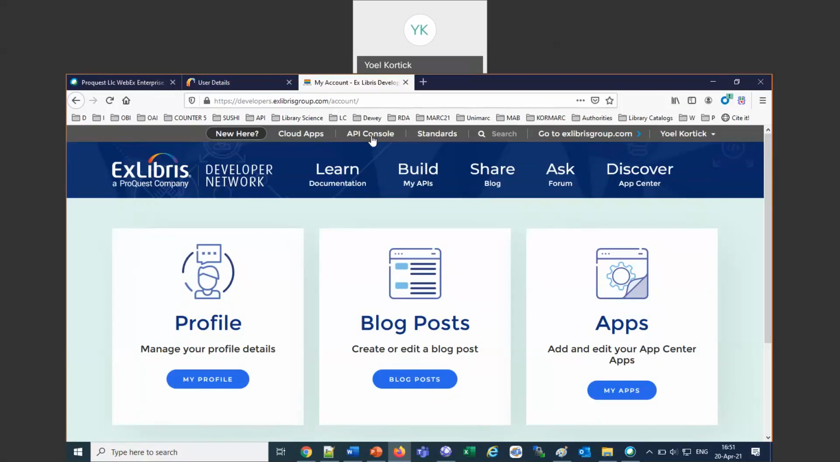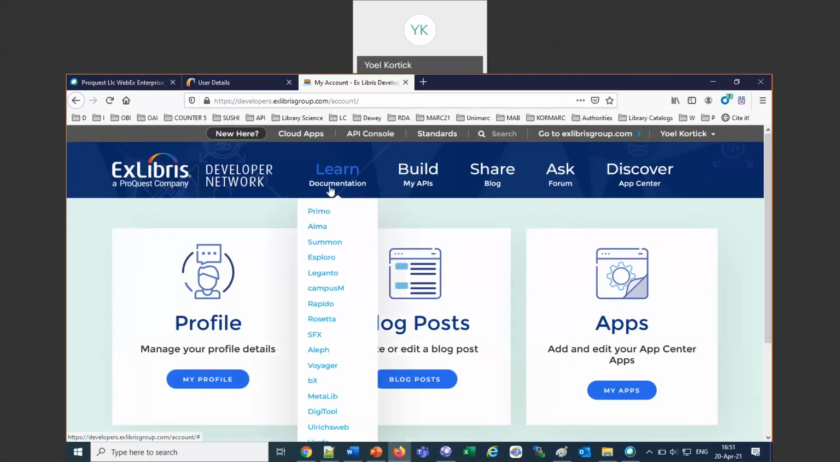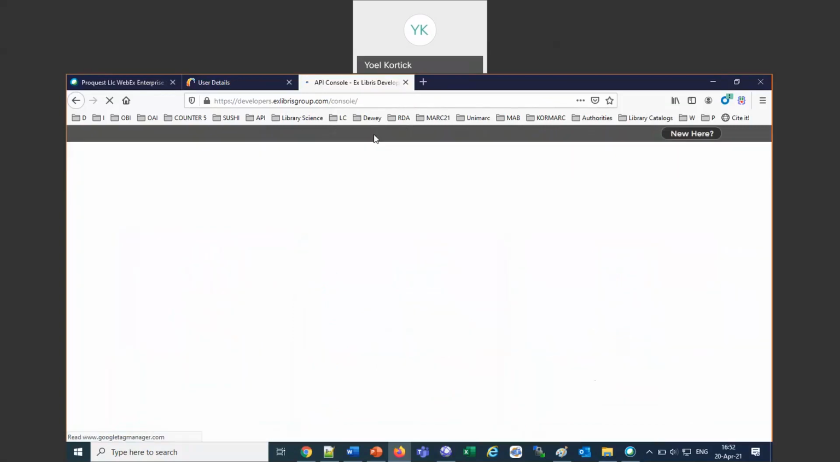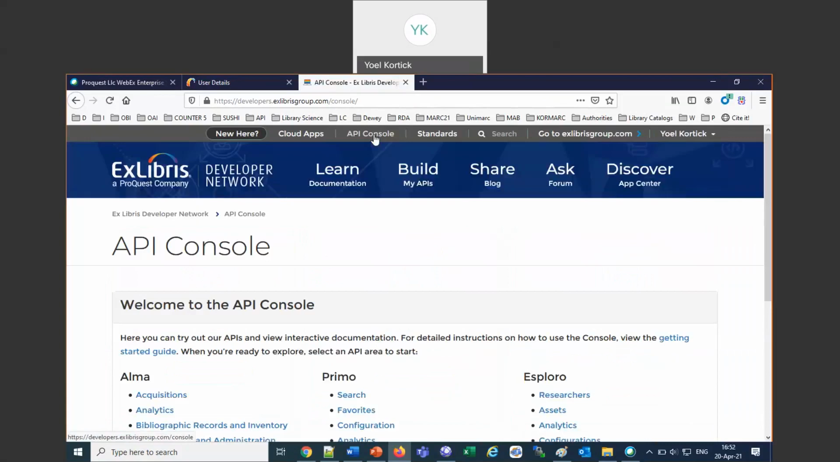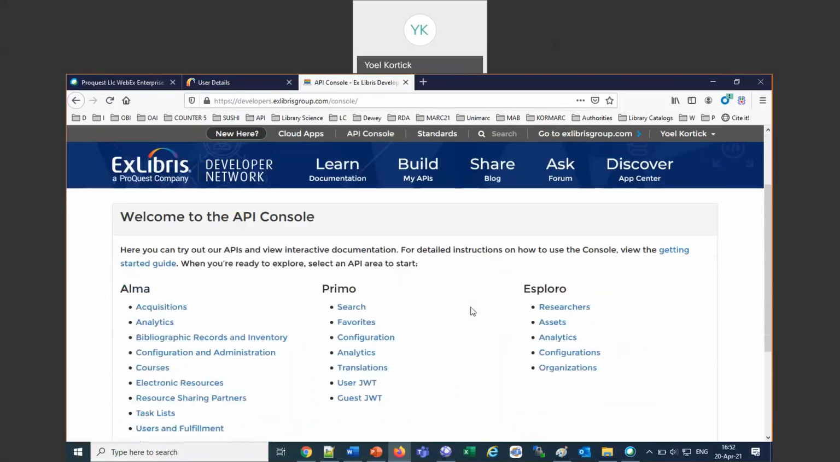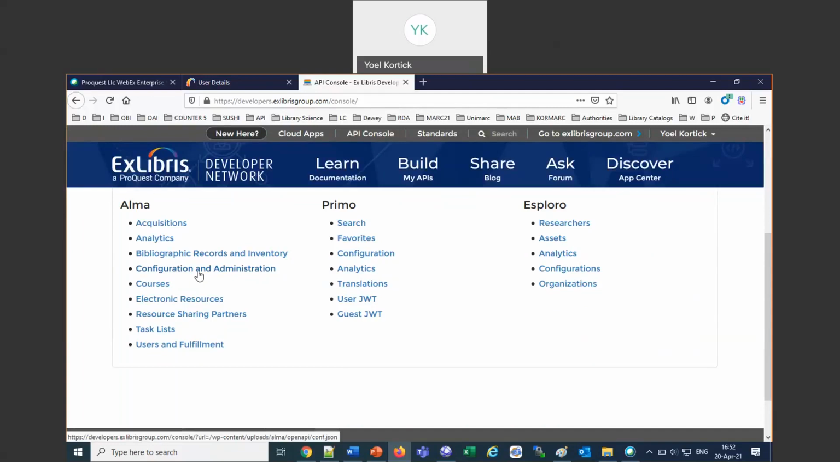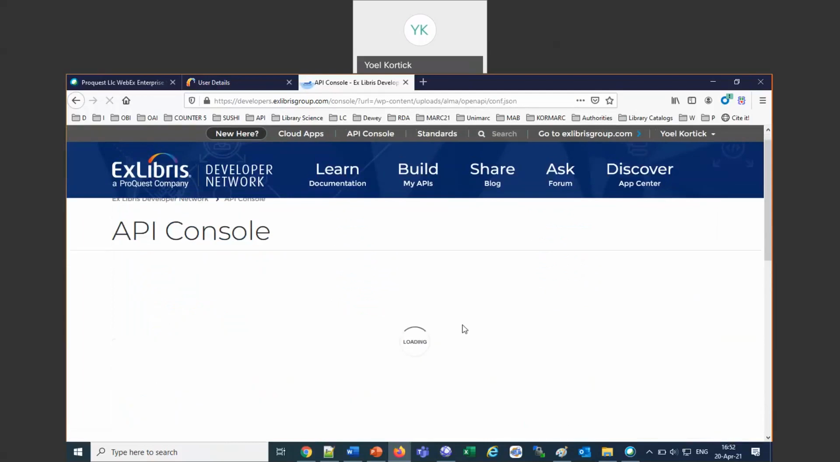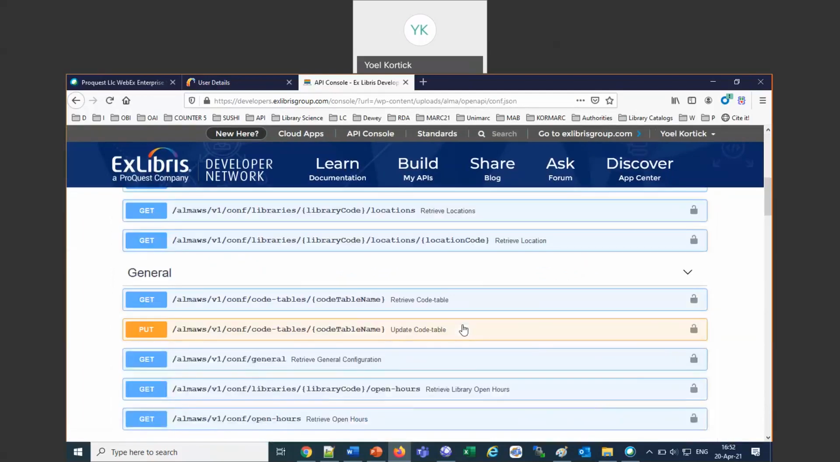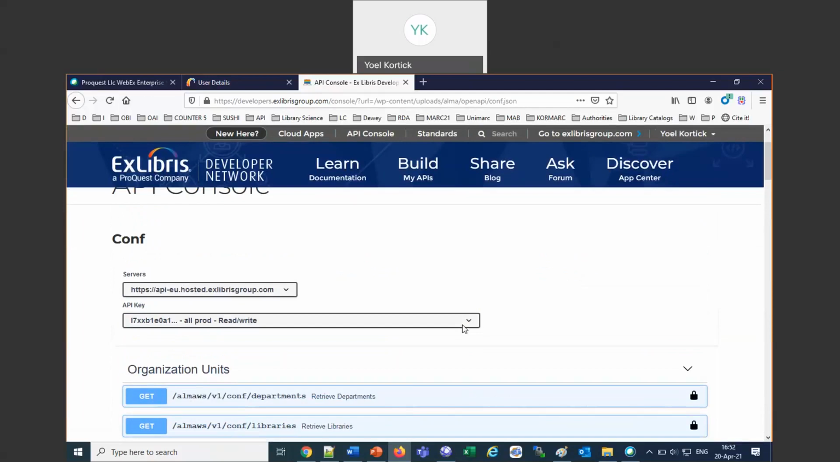So I like to look at it right in the API console. You could go right into the documentation, but the API console also links there. I'm going to do this fairly quickly, simply because it's not going to be a whole lesson on APIs. It's just going to be awareness that there are APIs for this functionality. And within these APIs, we're going to go to the area which is called configuration and administration. And here we are.